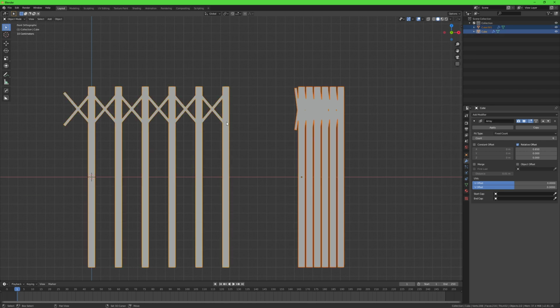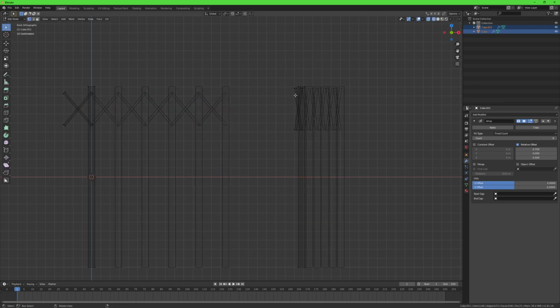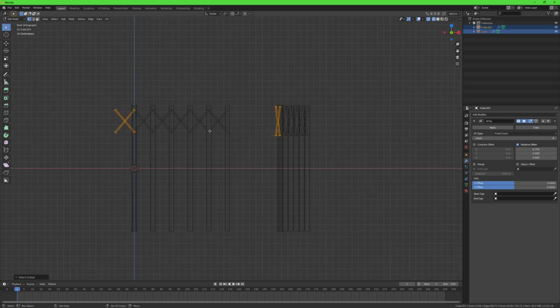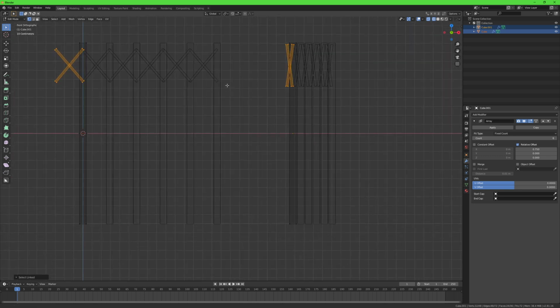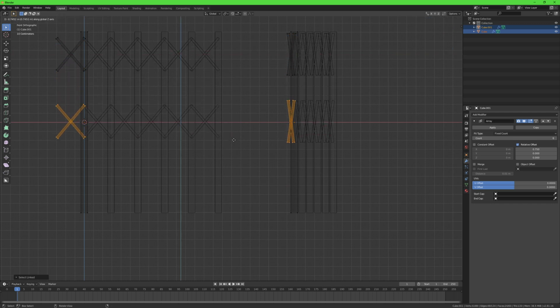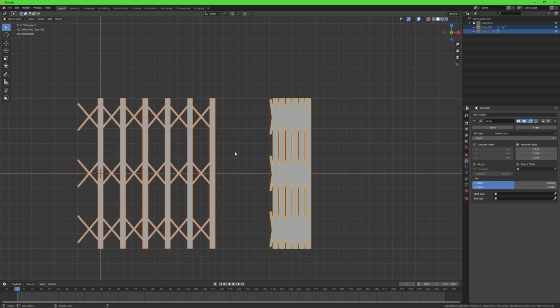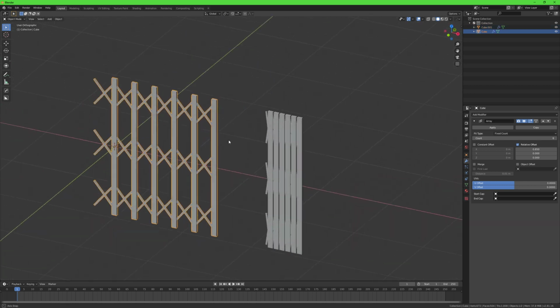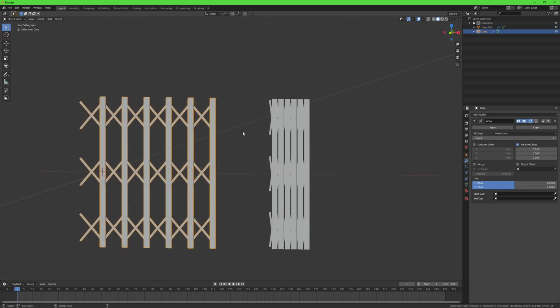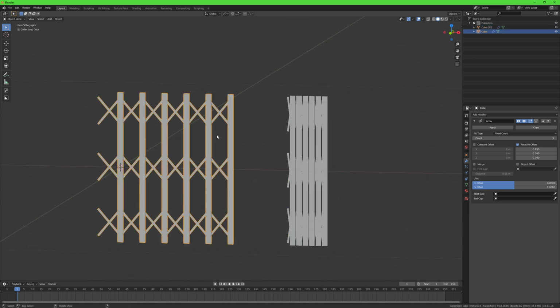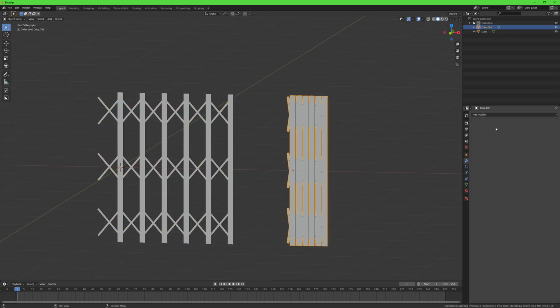Now let's select both of these while the array modifier is still on both of them, and select these middle pieces with L. Let's duplicate these middle and bottom. And now we have a rudimentary elevator door, open and shut. Now let's just apply both modifiers.